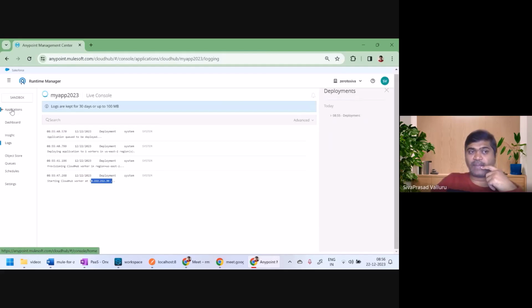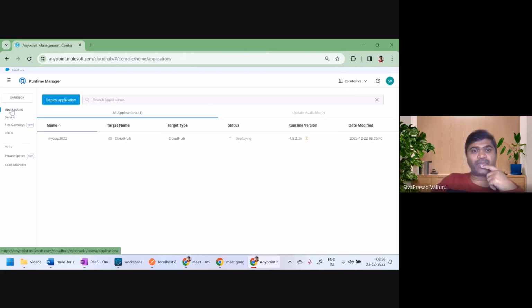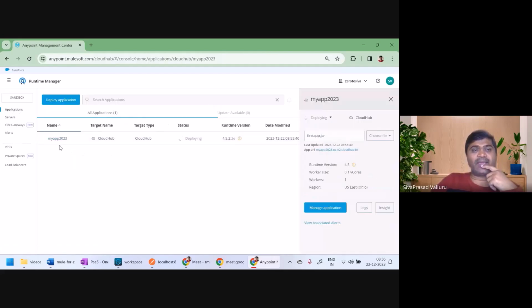I'll click on applications and I'll go back. Here you can see my app 2023. Target type is Cloudhub. It is deploying. Let it take some time. So here is the URL. This is the URL of your application which you are going to hit to access your application.